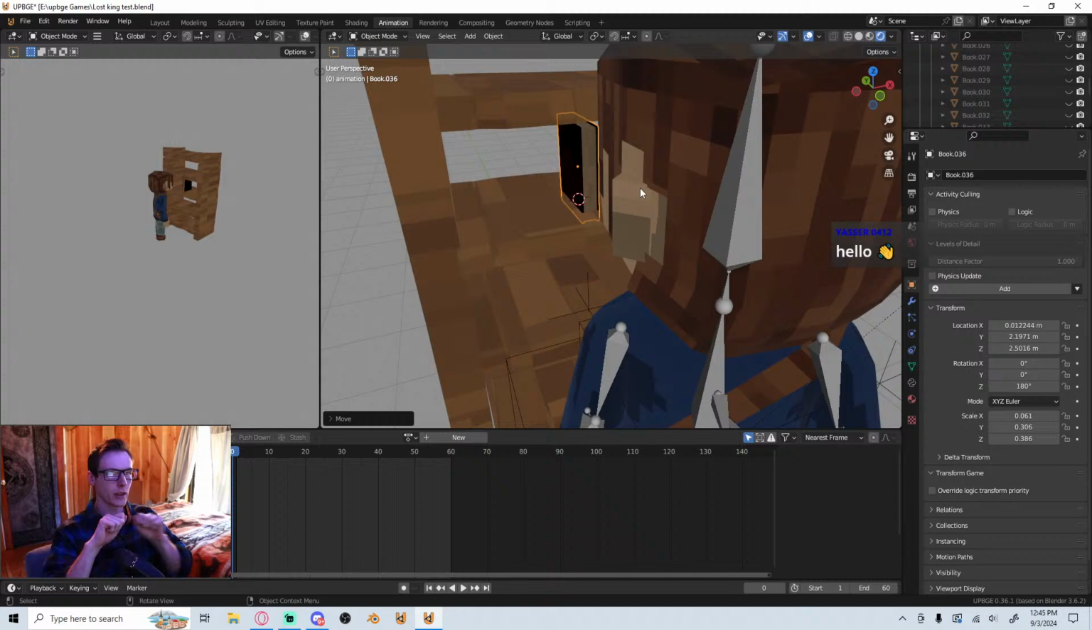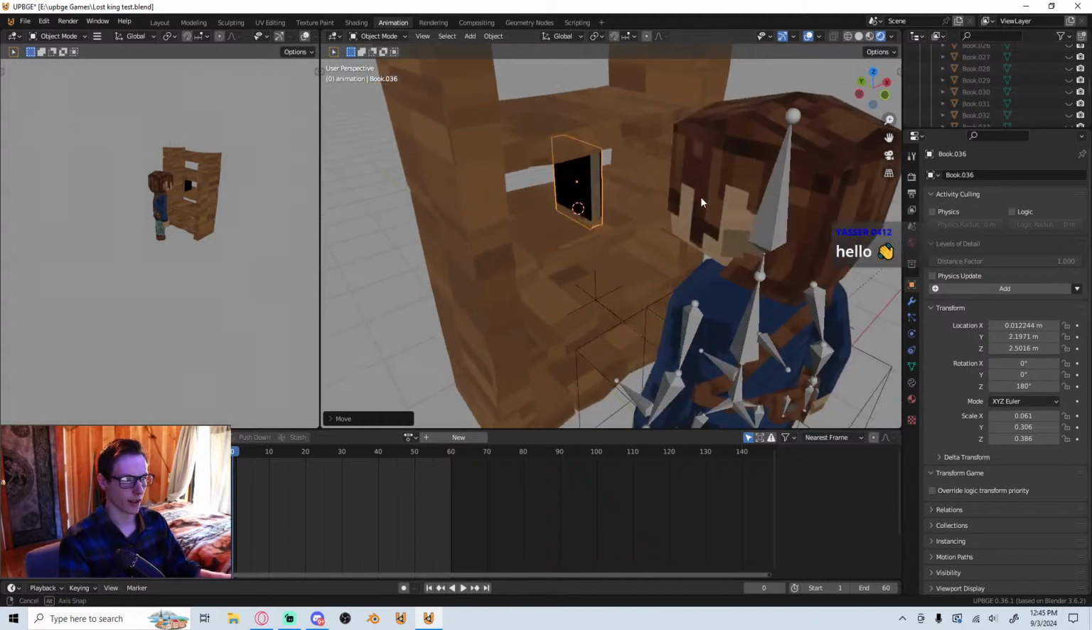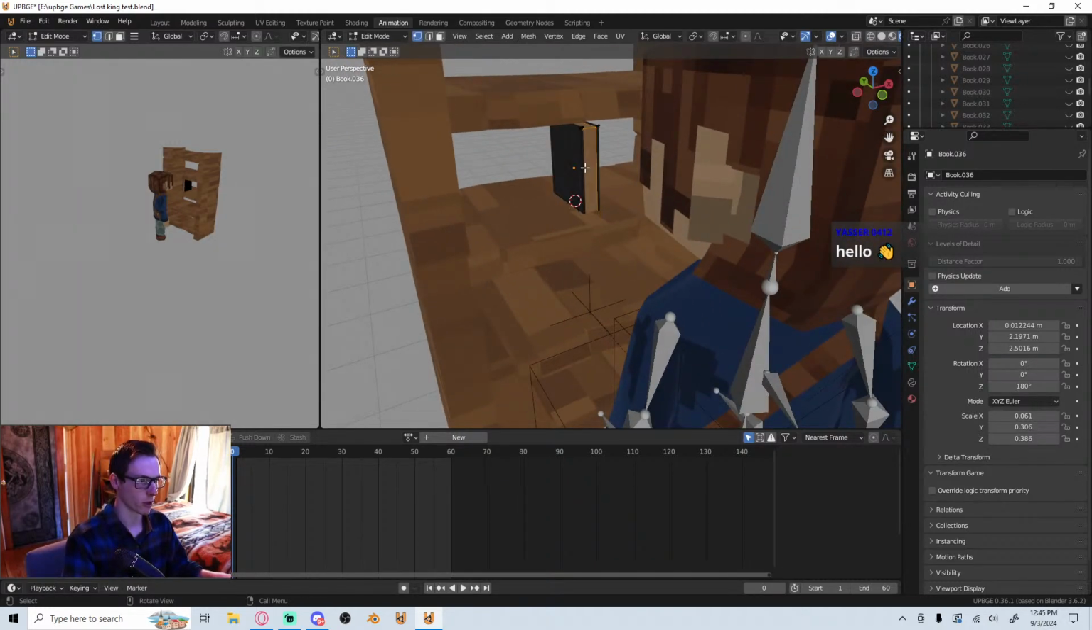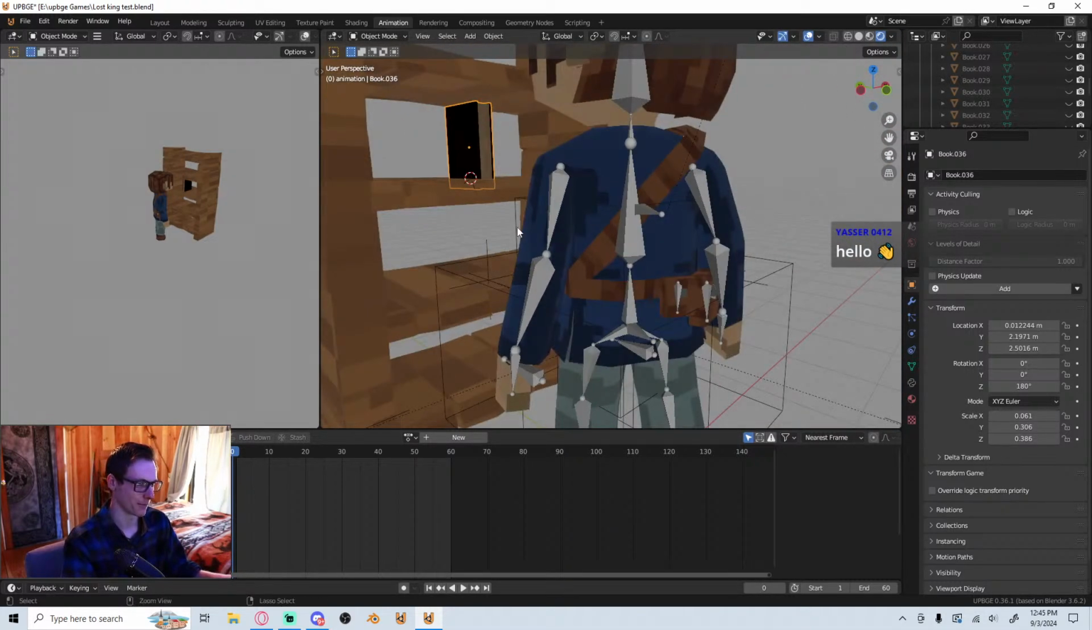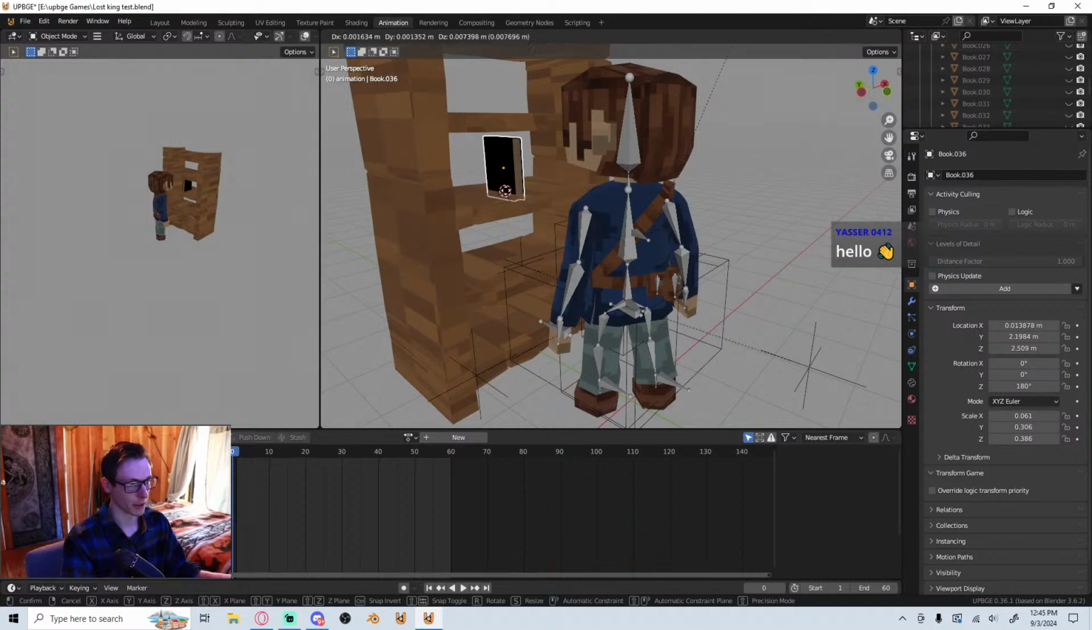I don't know if I'll have the pages spread open on the book. We'll have to see about doing that, or probably cut the book in half and then put some bones in it, or use shape keys. We'll see how that works out, since we will only be doing one animation.